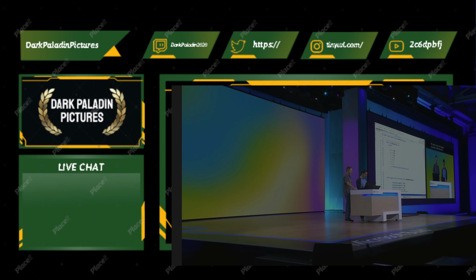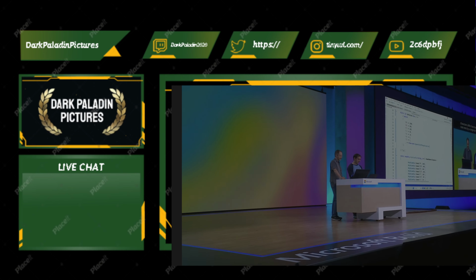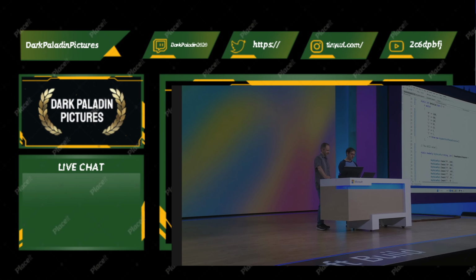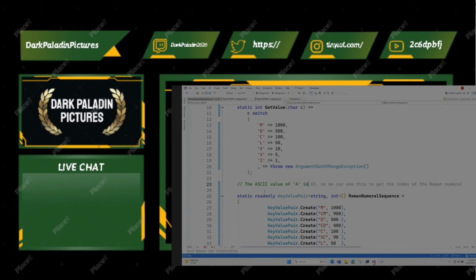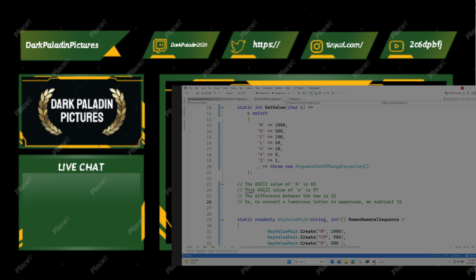In fact, I bet we can even ask Copilot to say, the ASCII value of A is 65. Great, yep, that's right. It's already telling me for lowercase a. Okay, the difference is... Yeah. Okay, dude, back off. You get the idea.